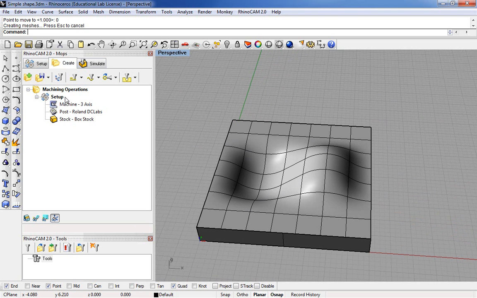Once we've done that, we're going to go into Create, and actually before we do that, we want to look at our tools. So before we can define a tool path, we need to tell it what kind of tool we're going to use. And so to define a tool, click on Create Edit Tools.